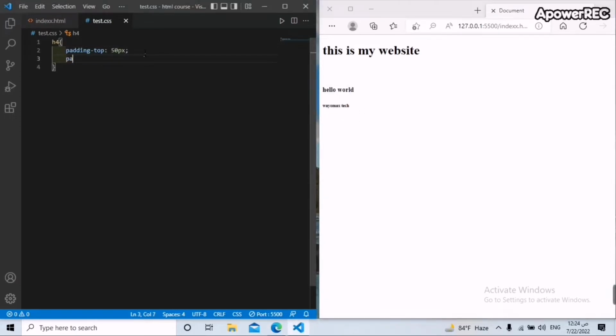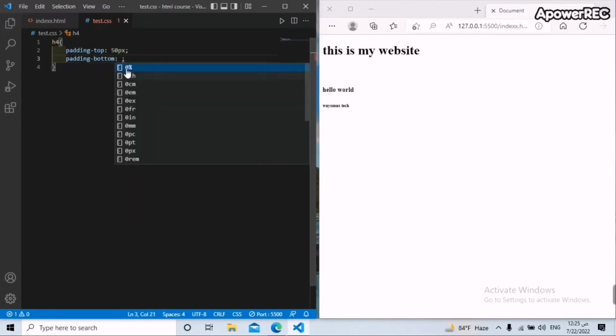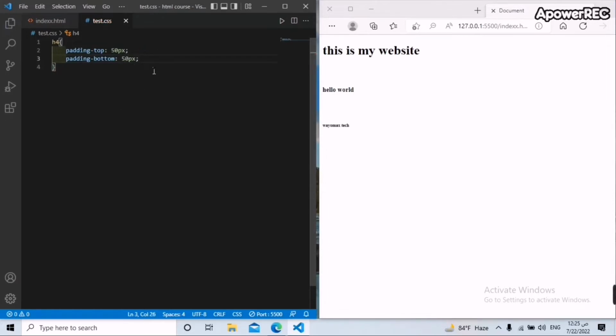And let's use the padding bottom. Padding bottom, let's use the 50 pixels. To be more clear, we will use the grid numbers. How you see it made padding from the bottom of the hello world with 50 pixels.